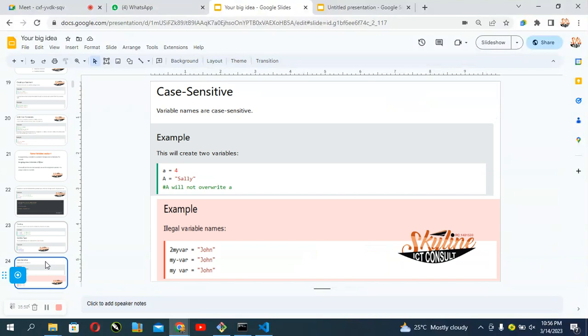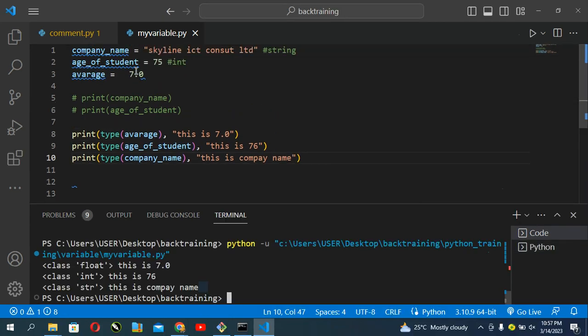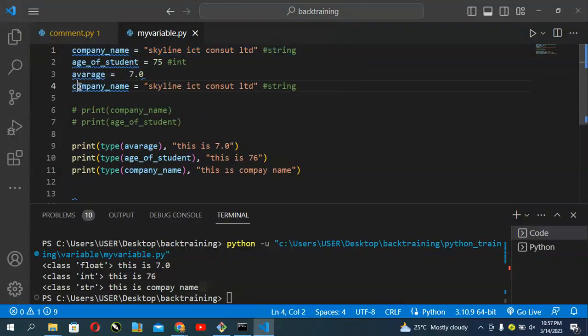Another thing we need to understand is Python is very case sensitive. Now let me show you what I mean. Now we have company name with small letter. Let me copy this, duplicate it and change it. If we change this to company name with capital letter C, this big-letter company name and the small company name are not the same. Let me change this company name to just Skyline ICT.